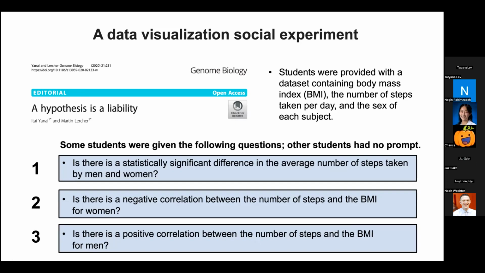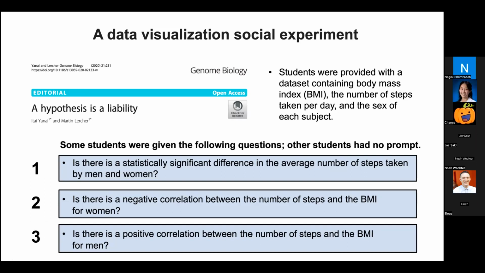So they have this really nice example, I think, where they gave data science students one data set that is not a genomics data set. It's very simple. It contains body mass index and the number of steps taken per day, as well as the steps for around 1,000 subjects. And then the students were split into two groups where one group was given no hypothesis. They're like, here's a data set, find some patterns.